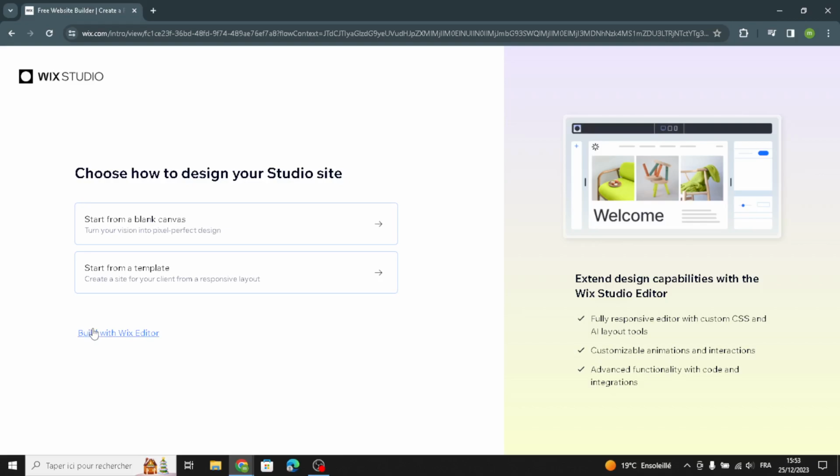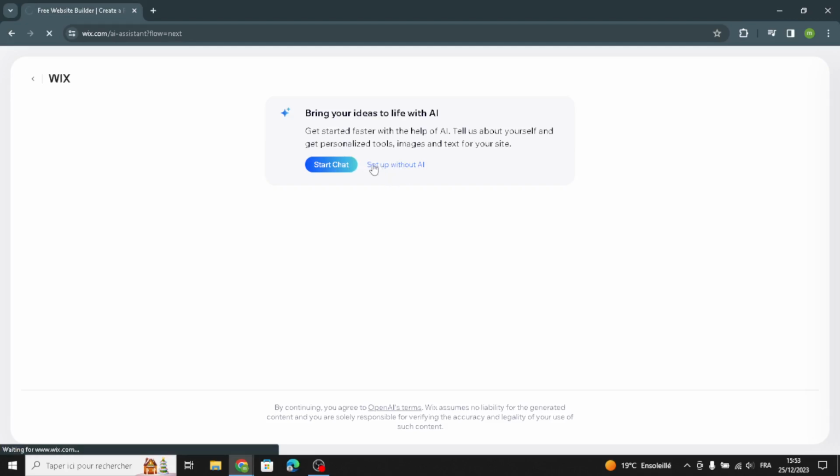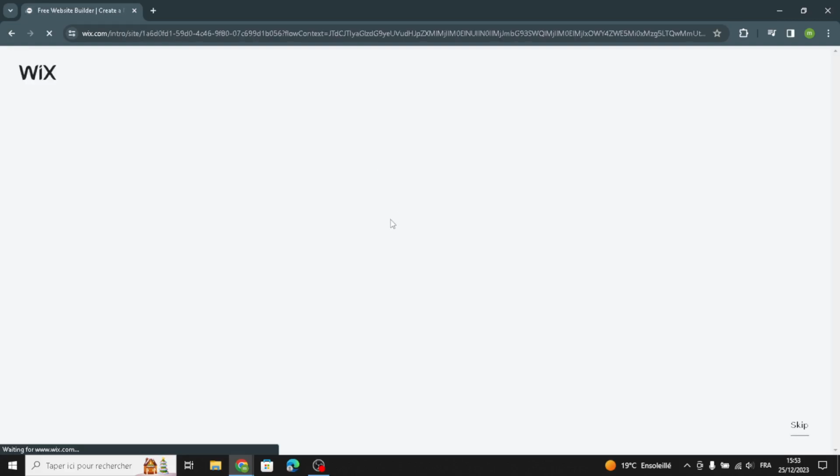So first of all, let's start from here. Build with Wix editor. Okay, so as you see here, you can start with AI, so it's gonna help you to build and customize your site. And also you can go to basic setup from here, so you can set up without AI. So for me, I'm gonna go from here. So let's get started.